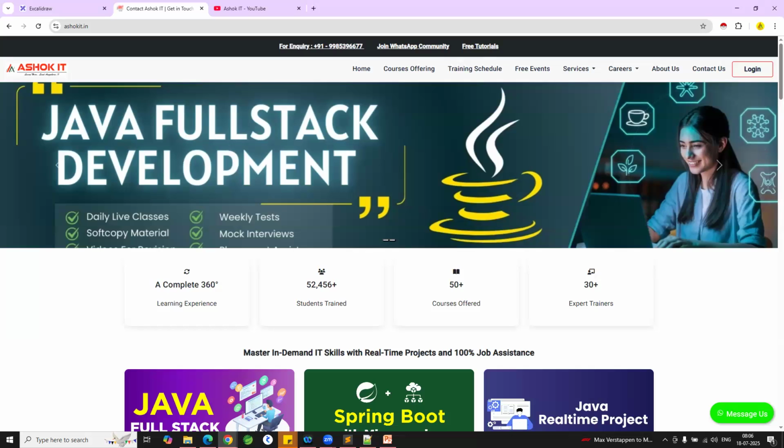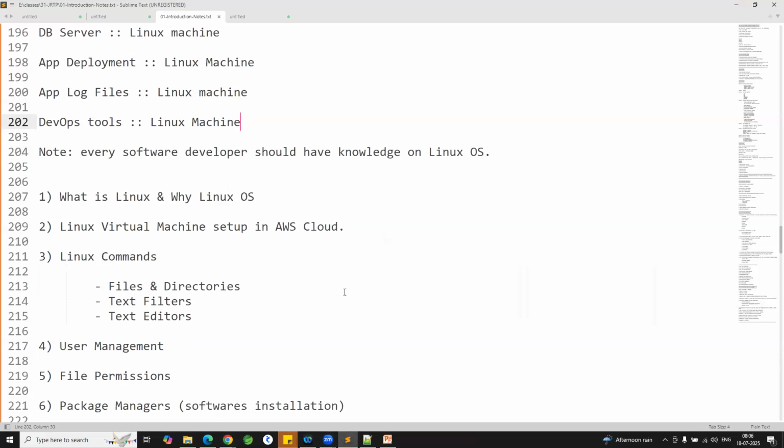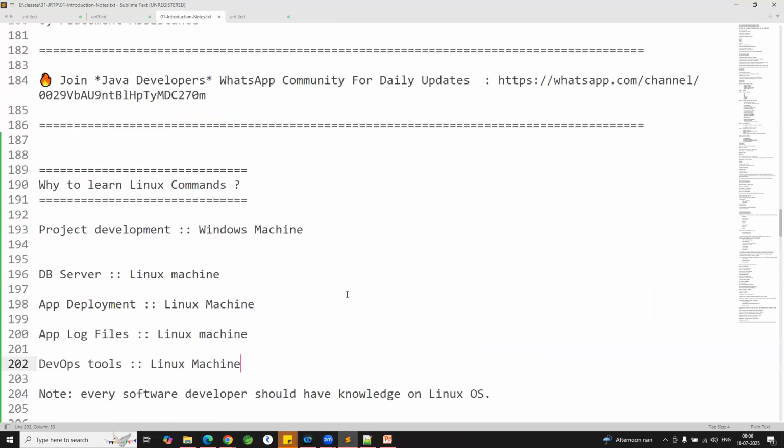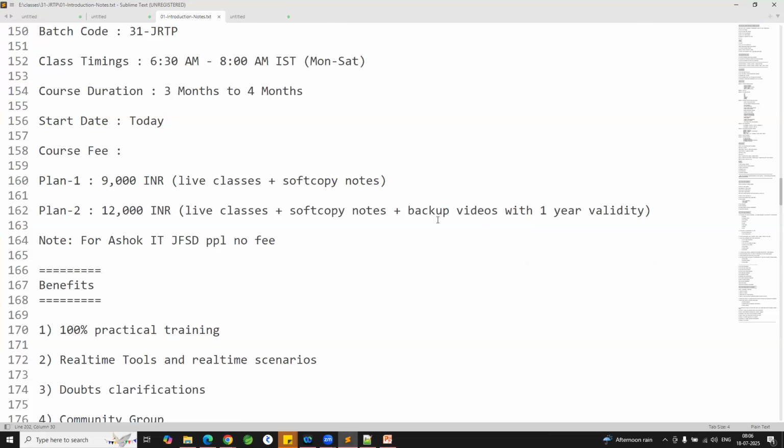Sir, if I need backup videos after 2 months, can we add the 3,000 extra and get them or not? You can access them for 1 year, sir. After course completion, for the next 1 year, the videos will be available for you. Sir, actually, I choose plan one first. Then after 2 months, I decide to take the other plan. You can upgrade, sir. Okay, thank you, sir.